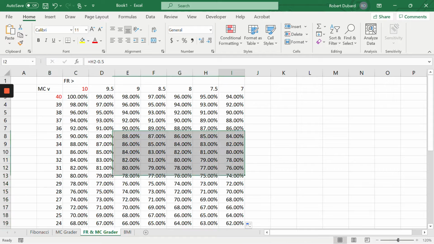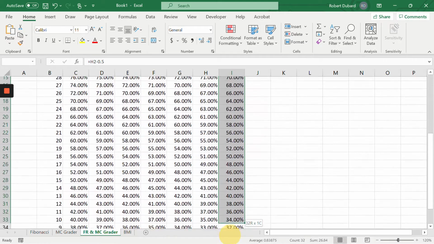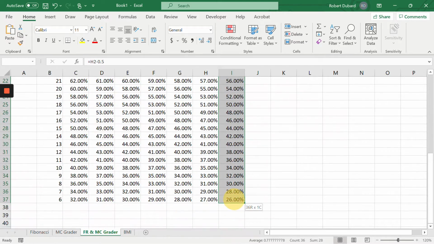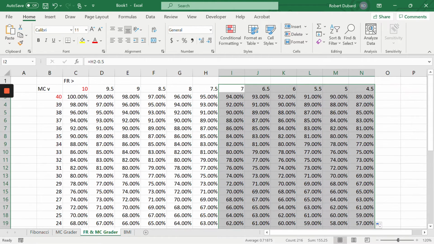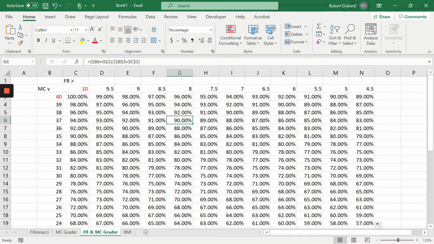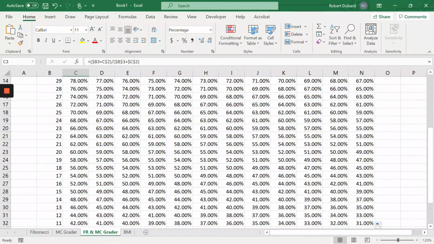I can also expand it sideways. I do want to capture that top column as well when I'm going sideways, so I don't have to worry about changing these guys. And so there we go. I've got grades starting at 100 here and going down well into the Fs.